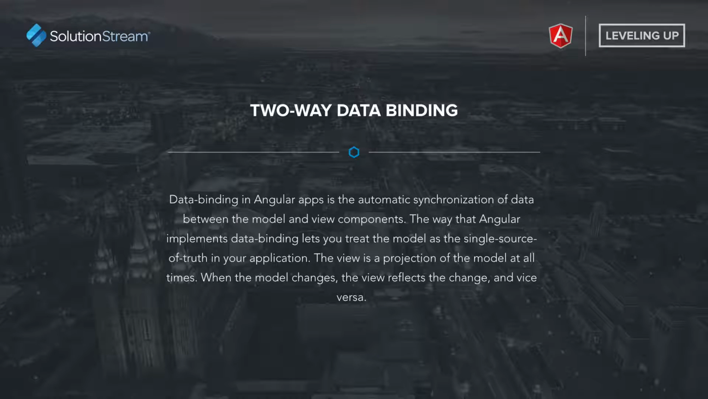We have two-way data binding, and here is what that means. In Angular apps, it's automatic synchronization of data between the model and view components. So they're always synchronized. The way that Angular implements data binding lets you treat the model as the single source of truth in your application. The view is a projection of the model at all times. When the model changes, the view reflects the change, and vice versa.